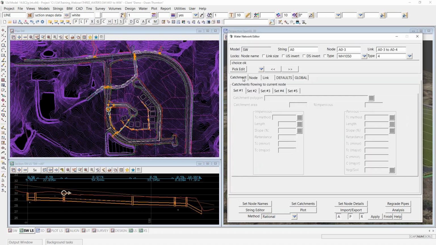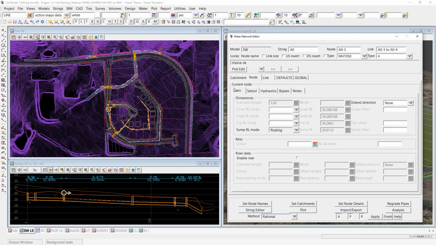If I click on the catchment tab, for instance, everything on the catchment tab is details relating to catchments that are flowing to the current node. The current node is the one that's currently highlighted by the editor. Okay. And they only apply to the catchments just for that one node. Likewise, on the node tab, all of the details on the node tab apply to the current node only. Okay, and yes, there are a lot of sub-tabs and there's a lot of details per node, but you don't have to fill them all in.